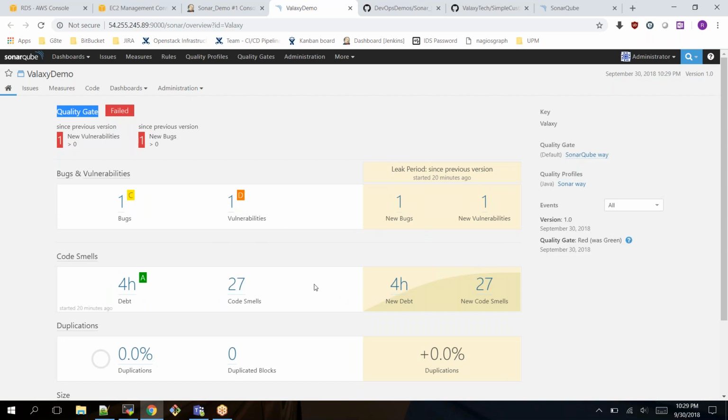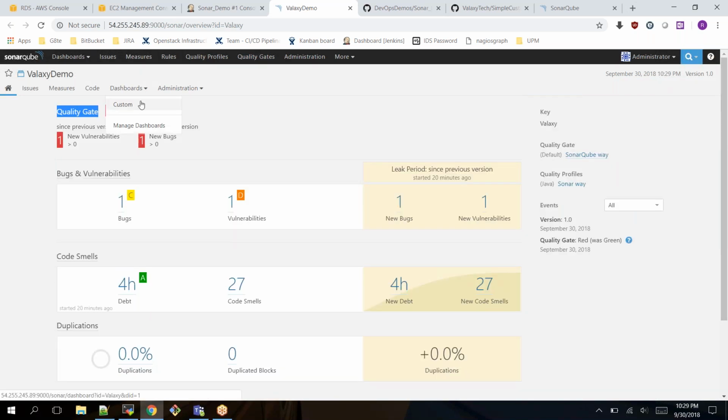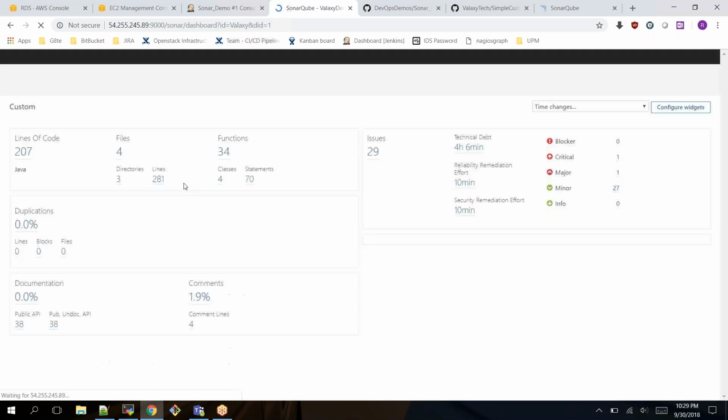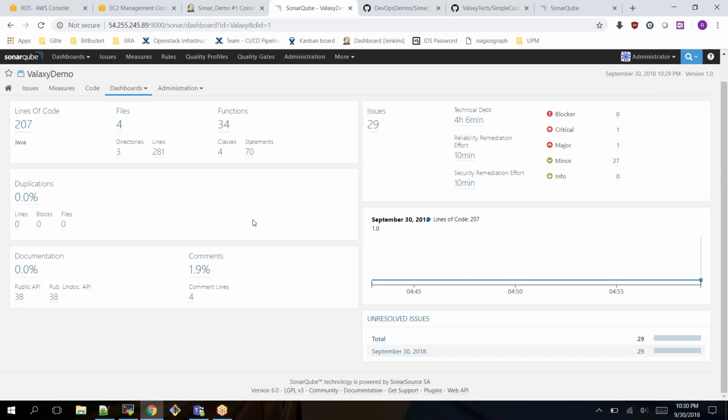If you go to detailed lines of code, it has 207 lines. If you want to see a detailed one, go to the custom view and you can see when it was generated, it is September 30, and just now, the current minute it has been generated. If you go to custom, it will give little more detailed information: lines of code, how many files, directories, functions, and any critical, major, minor errors, all this information will be provided. It is very helpful for us to take the analysis and advise developers to update their code, right? This is how we can integrate our SonarQube server with our Jenkins.